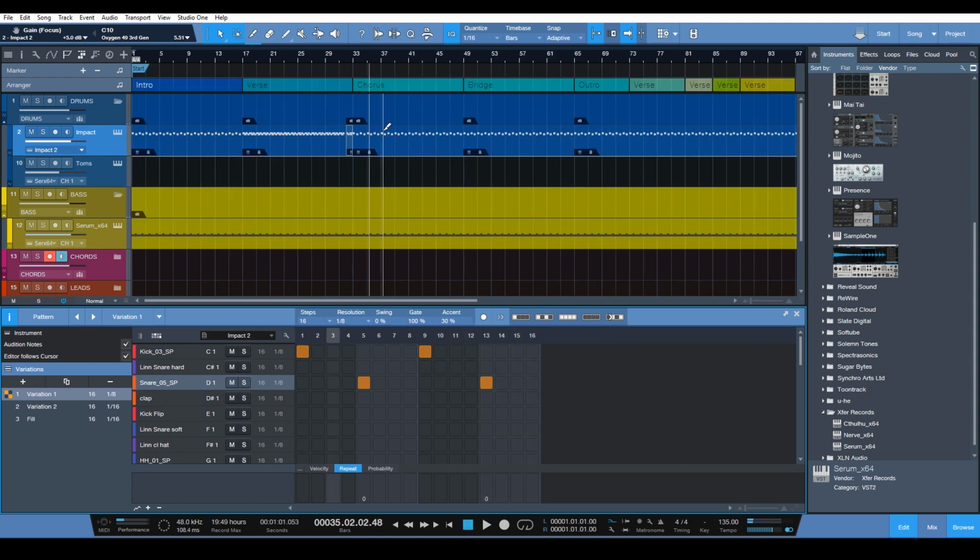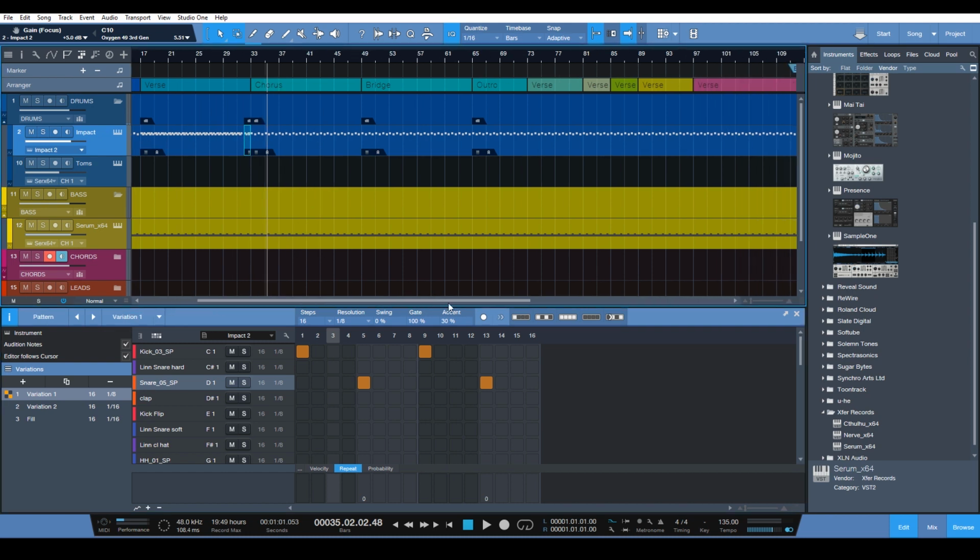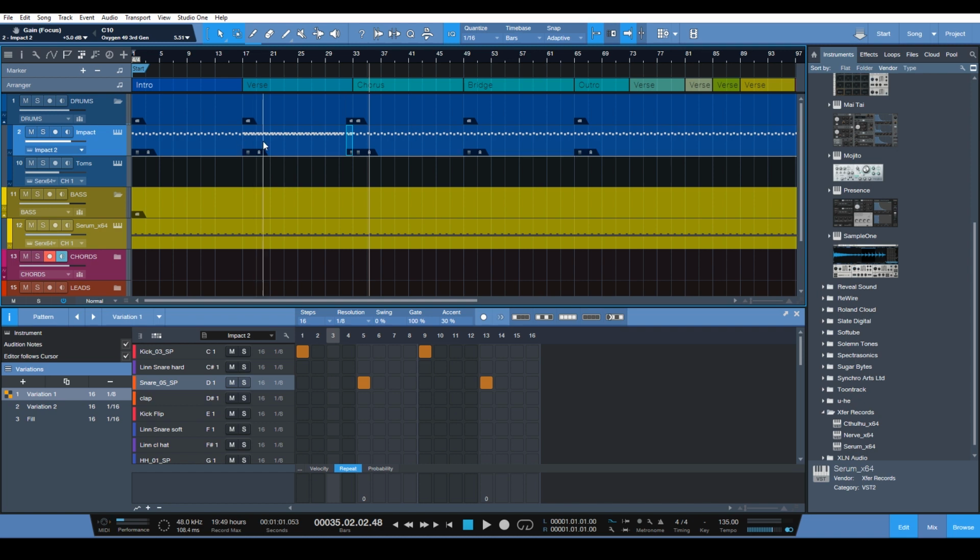Right? That's how quick it is to manipulate your drums with the pattern mode. It's so simple and so easy. I love it. Great feature that they added to Studio One, like I said before.